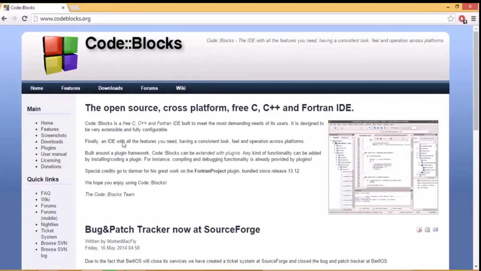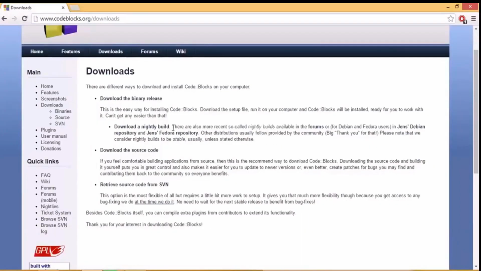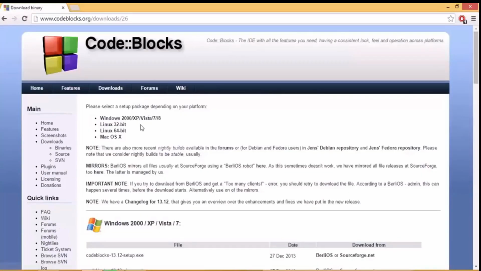Now how to download this? You can just click this downloads button here, or downloads button here. I will click this downloads button here, and there are some options which you can download. There is option to download binary release, download the source release, or retrieve source code from subversion SVN. What link we are interested in right now is this one, download the binary release. Just click this link, and in here you will find few options.